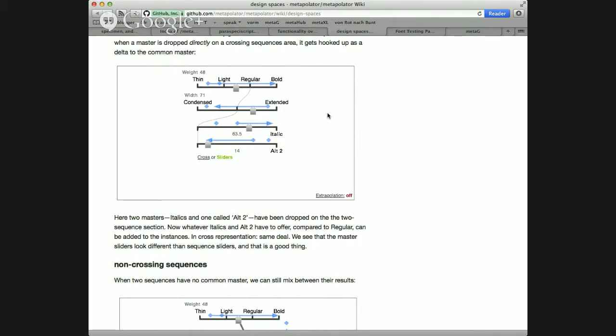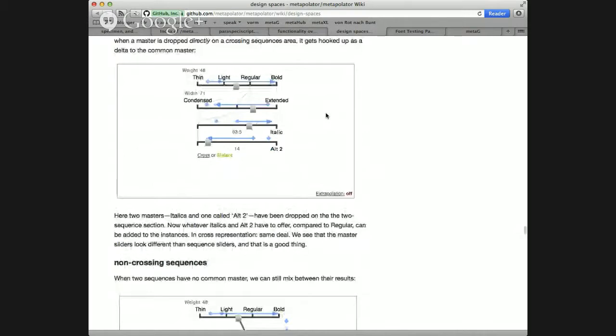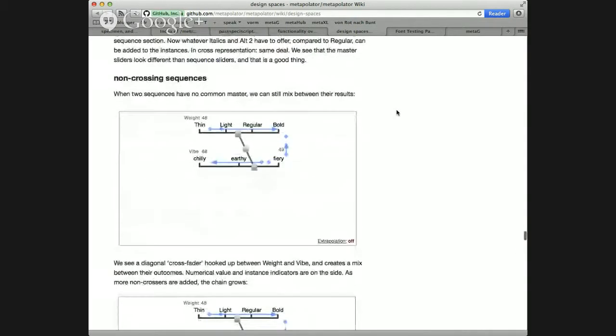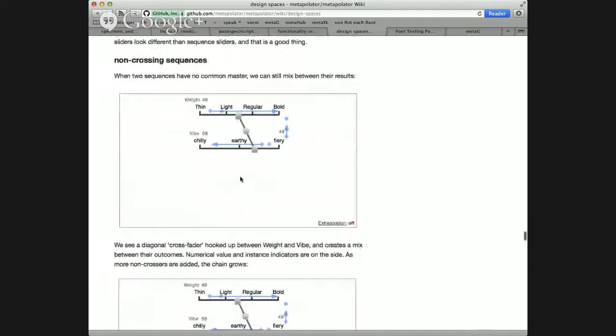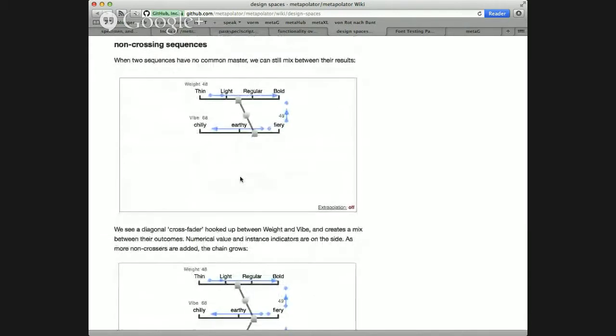But yeah, this is quite powerful stuff, in a very compact way to show this. This is already a 4-dimensional system, and you can do a lot of stuff with this. Then if users manage to make sequences that don't cross anywhere because they forgot to say that regular was somewhere in Vibe also, then here's a representation.